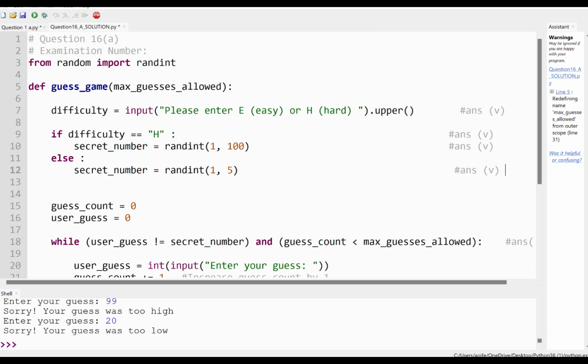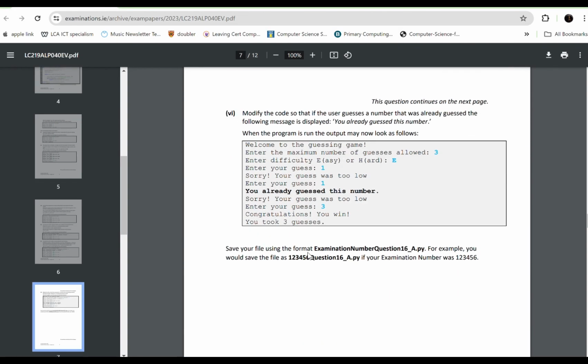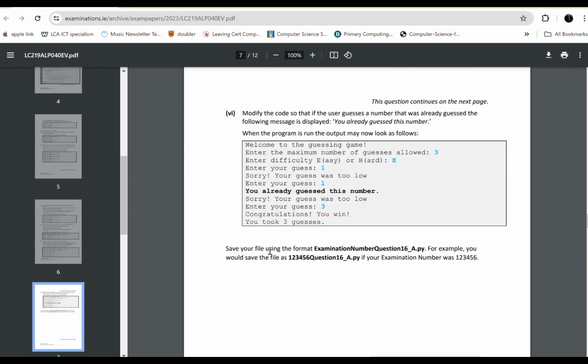There's one more part, I think, to part A of this question. And that's to modify the code so that if the user guesses a number that was already guessed, the following message is displayed: you already guessed this number. When the program runs, the output may look as follows. So if you repeat a number, it tells you you already entered the number. So that's the final part to part A of the 2023 higher level paper. So we'll have a look at that now.